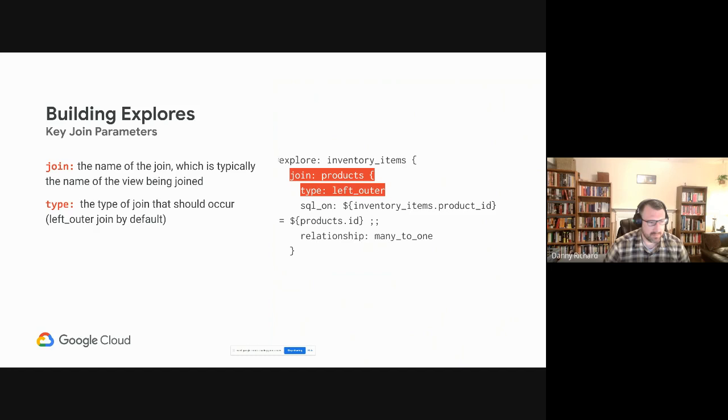Here's an example of an explore definition. It starts off with the parameter explore, and then you enter in the base table. In this scenario, it would be inventory items. That's typically the fact table of the explore. And then to join other tables into the explore, you use the join parameter. In this scenario, we're joining in the products table.